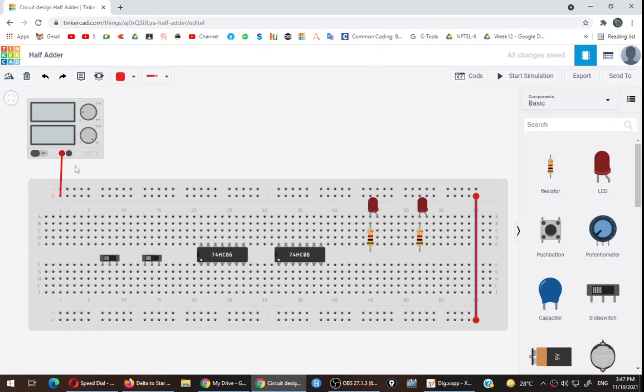Similarly, we will take negative power supply. So this is your negative power supply, or 0 volt or ground we can say. We will connect it over here. So this entire rail becomes negative. And we will connect this rail to the bottom rail. So bottom line becomes 0 volt or ground line.